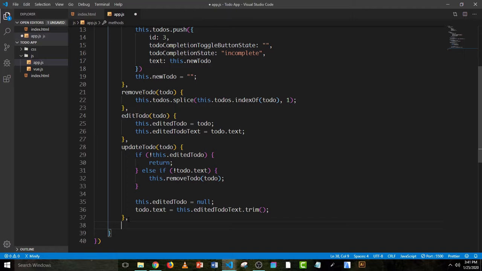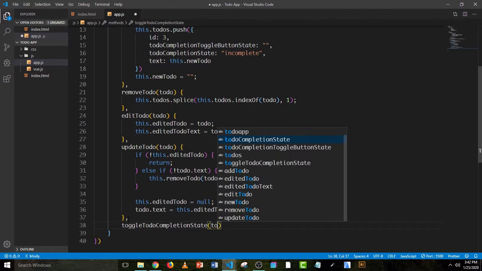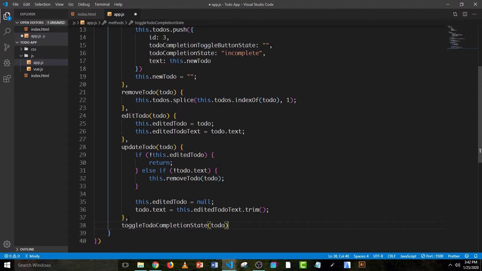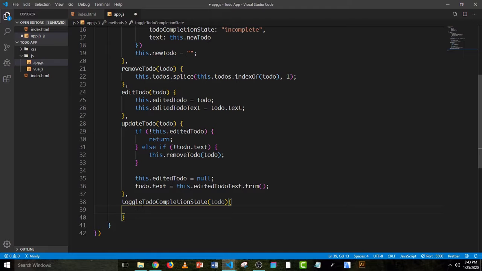We are going to add a new function called toggle to-do completion state, and we are going to pass the specific to-do item that we want to mark as completed or the specific to-do item that we want to reverse. So we are going to have some checks here, and I'm just going to write the code and then explain to you what it does.